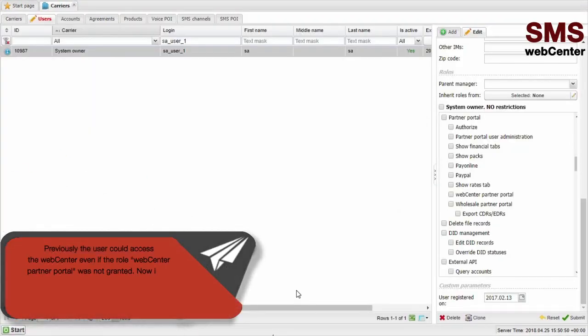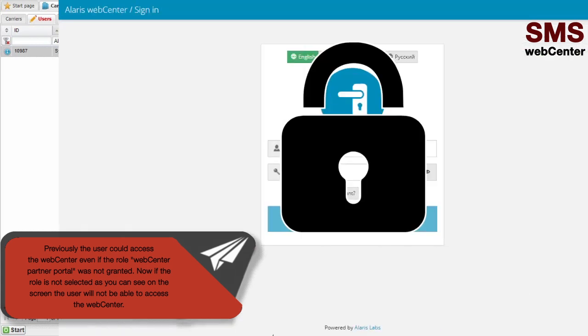Previously, the user could access the WebCenter even if the role WebCenter Partner Portal was not granted. Now, if the role is not selected, as you can see on the screen, the user will not be able to access the WebCenter.